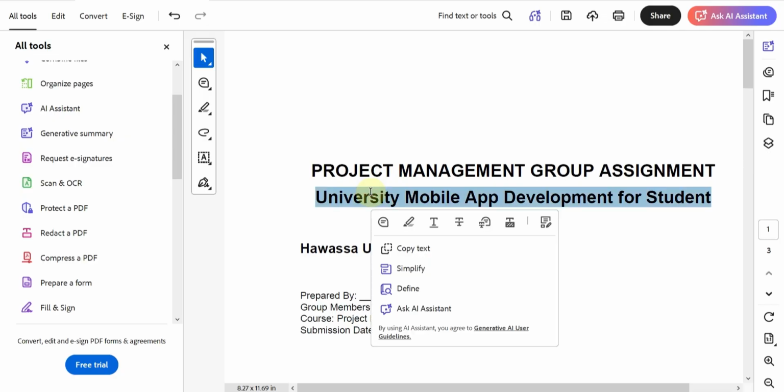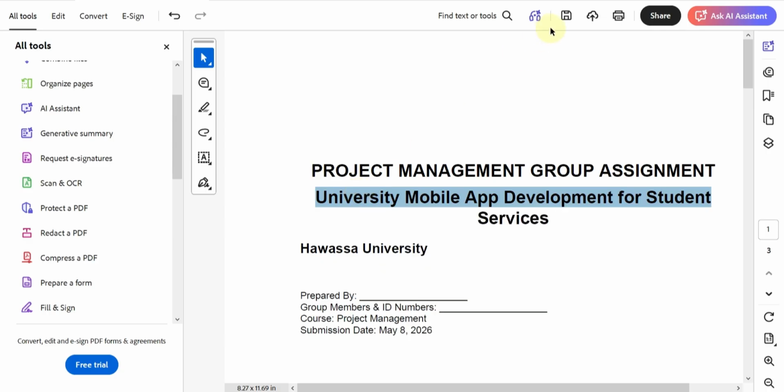After the redactions are complete, save the document to preserve the changes. It's a good idea to review the final PDF to ensure all sensitive information has been properly removed before sharing the file with others. And that's it. You've successfully redacted sensitive information in Adobe Acrobat Pro DC.